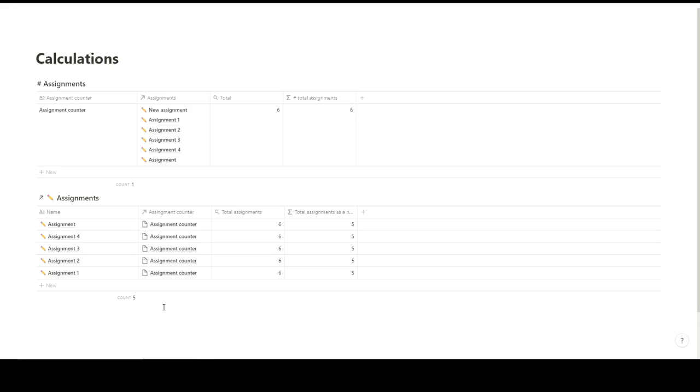So I made a separate database that is just for calculations, and I called it the number of assignments, and it contains only one row. It's the assignment counter. Its only function is creating a value that I can use as a total number of assignments and use that in other parts of this system. So you see that every assignment is linked to the assignment counter. That is very important, and that's why it's important to apply that template, because that template automatically fills in this relationship. Okay, but then when I go and count, I see that it's 6 and I only have 5 assignments.